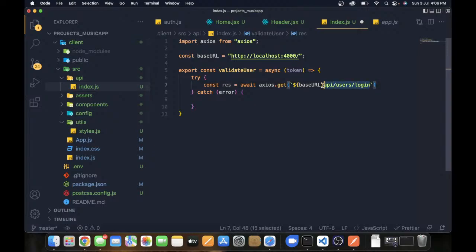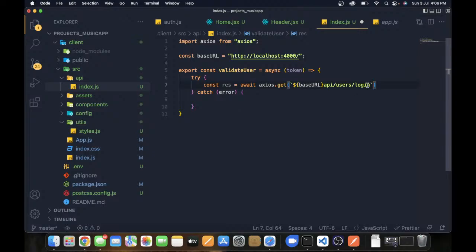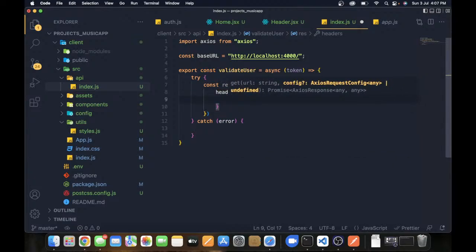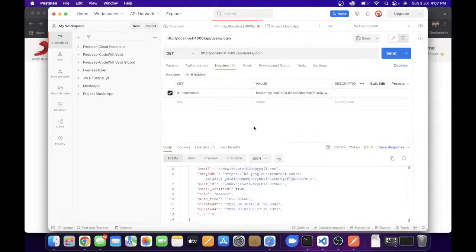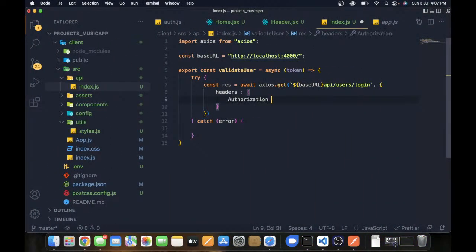If anything is coming through this API URL, along with it I'm sending the request. When I hit this send button, it takes one header along with it: the authorization with a bearer token. We are sending the token along with that request. So, comma, open it. I'm sending the headers object. It's an object, and inside this I'm sending authorization. So copy this name and paste it over here, authorization.